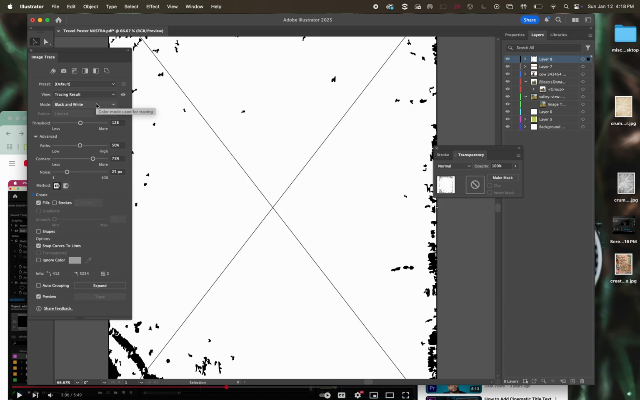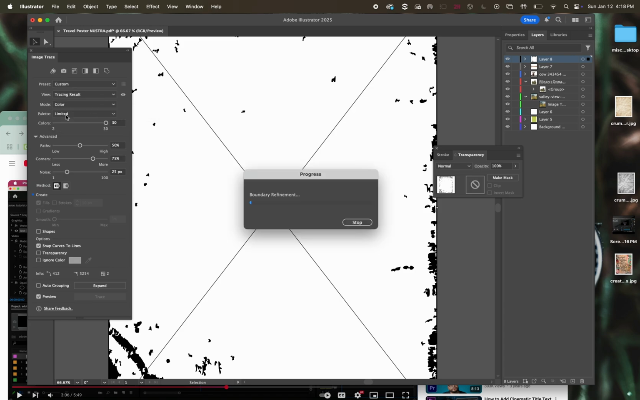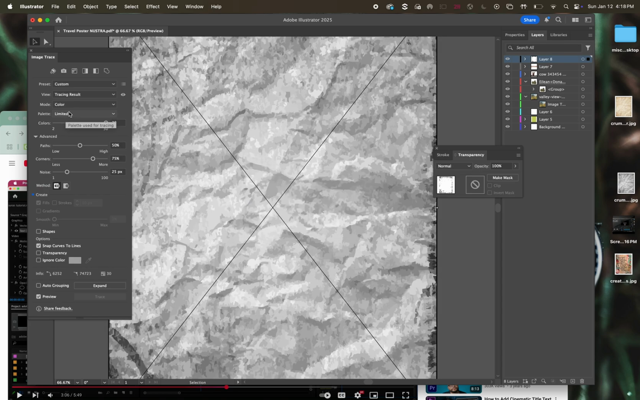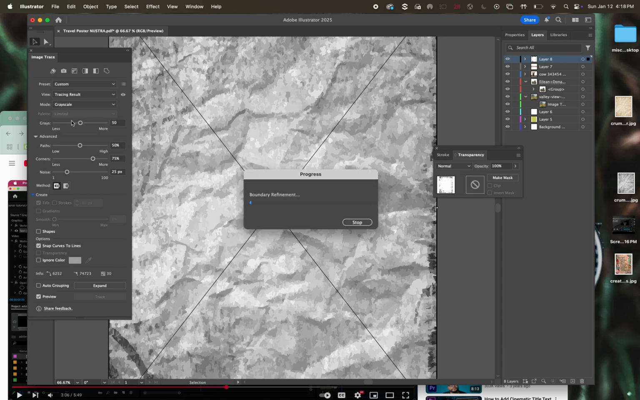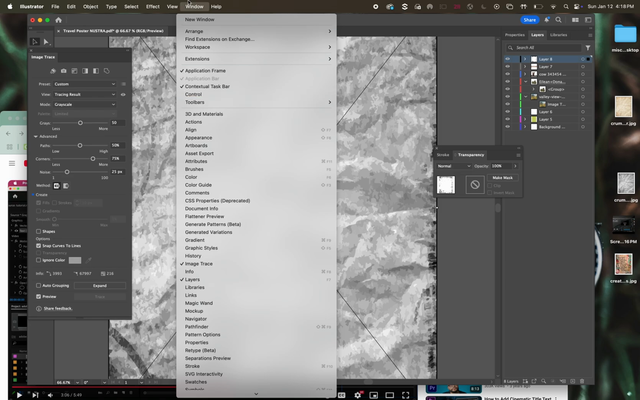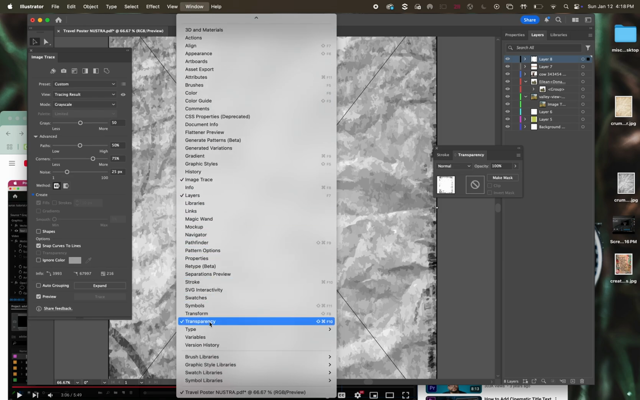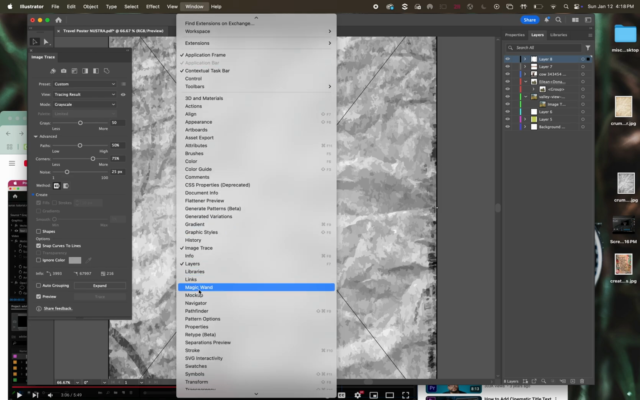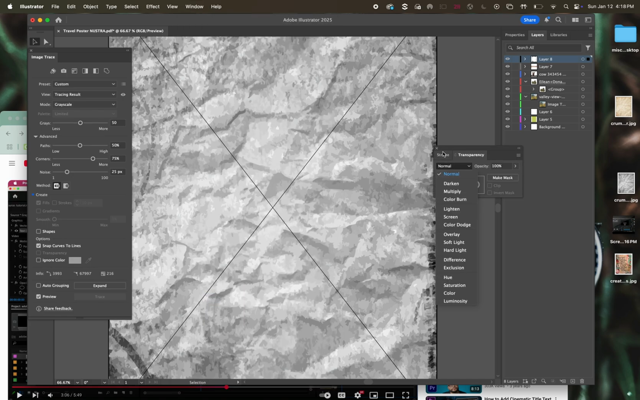And we don't want it black and white. I know it is in black and white. You can click color. You can even click grayscale, but black and white will only give you fully black or white. So grayscale and color will do about the same thing. We are going to head over to our transparency window. If you don't have that open, go to window, scroll down, transparency, make sure that is checked. All right, once you have transparency, you're going to see these layer mode options.